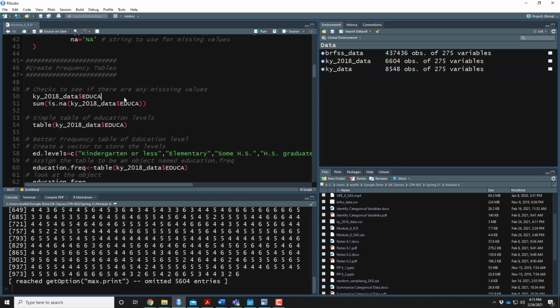So the very first thing we're going to do is check to see if there are any missing values for this variable. Anytime you work with a variable, you're always going to want to check to see if there were any missing values, and you're going to want to document that. You'll see that in any tables, plots, any type of summaries you're doing, you always just want to make a note: were there any missing values for this variable? So we're going to use this line of code right here.